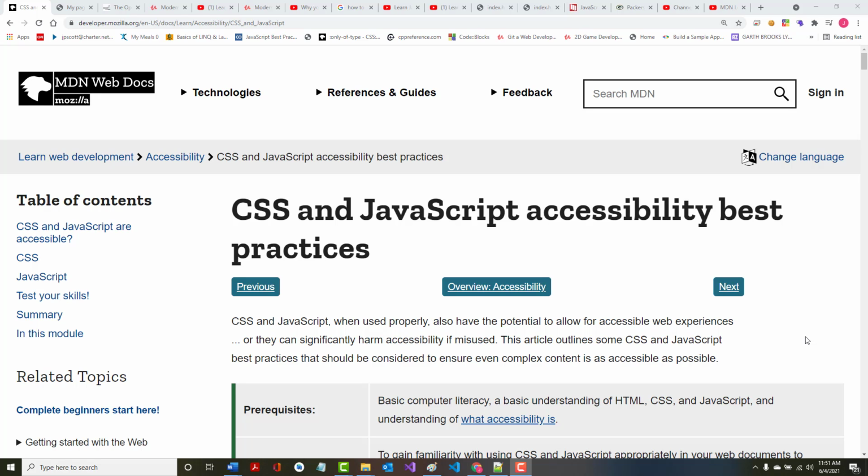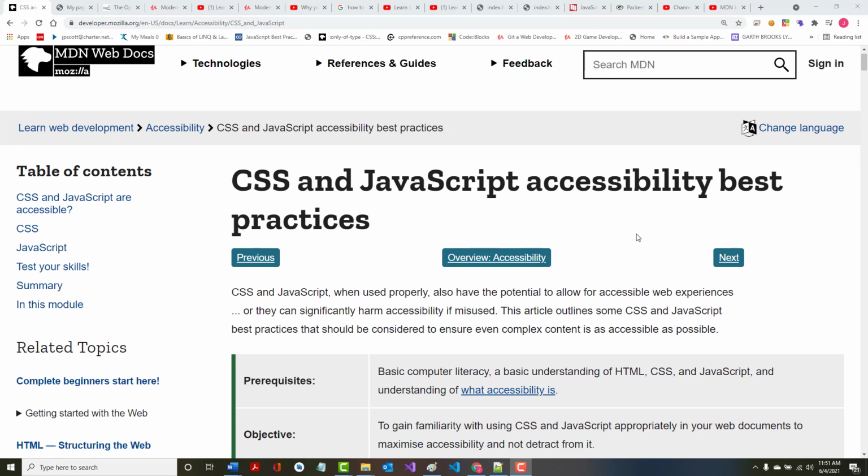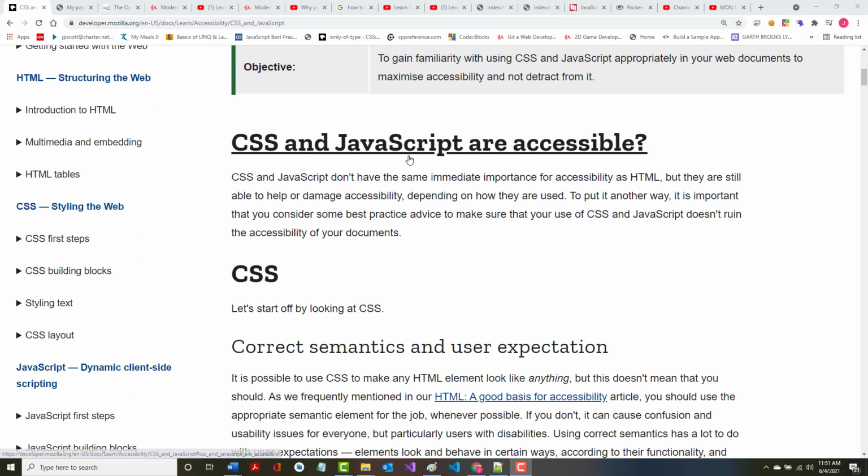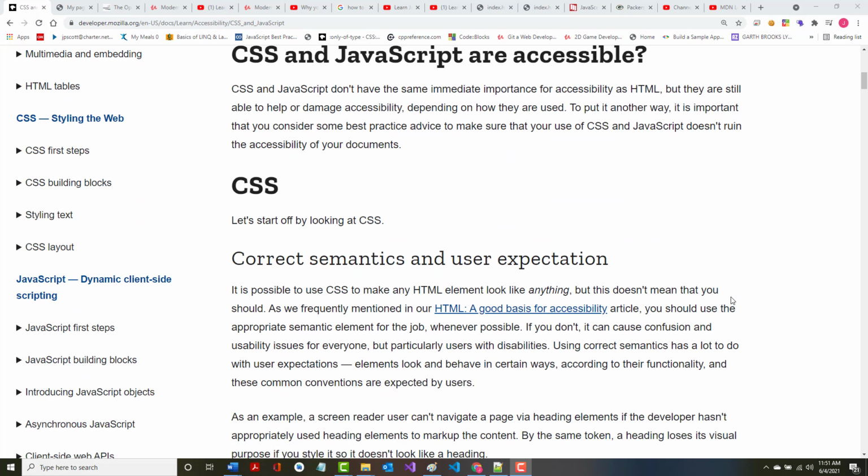We're in accessibility, and we're about halfway through, and we're now talking about CSS and JavaScript accessibility best practices. As it says, JavaScript and CSS, when used properly, also have the ability to allow for an accessible web experience, or if misused, harm. So that's what this document talks about.